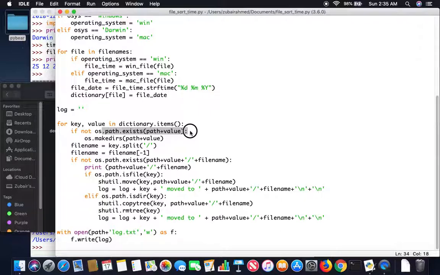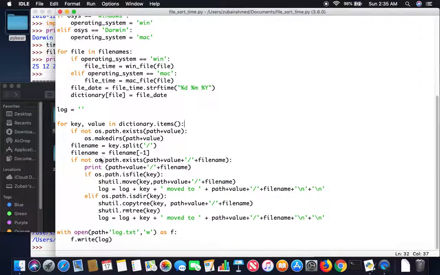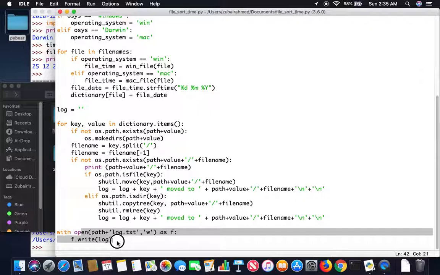After that, we iterate through the dictionary, and we check if the different creation times have a directory. If they don't have a directory created, we create a directory like this, and then we go inside the directory and check if this directory has a file. If it doesn't have that file, we just move the file and then we add to our log file that we have moved this file to the directory. We're going to do the same for the directory, and for that we use is file and is directory, and then finally we write down all the information into the log text. So yeah, that's about it.